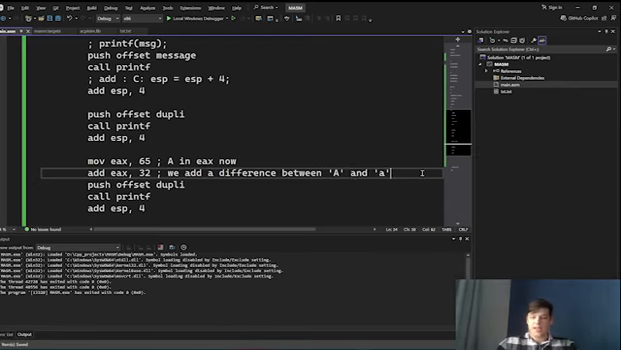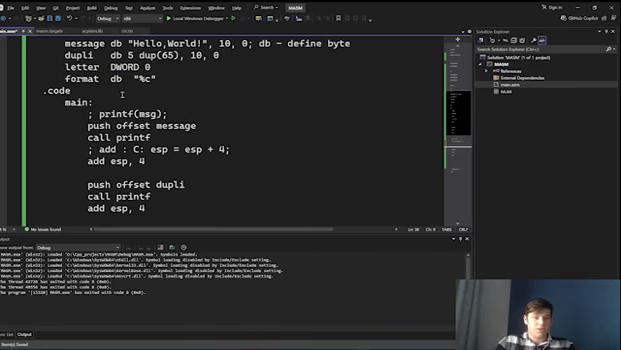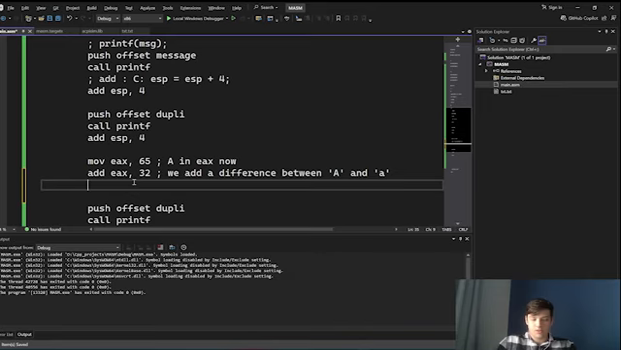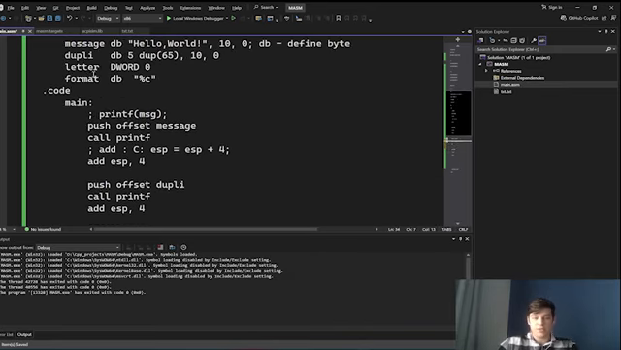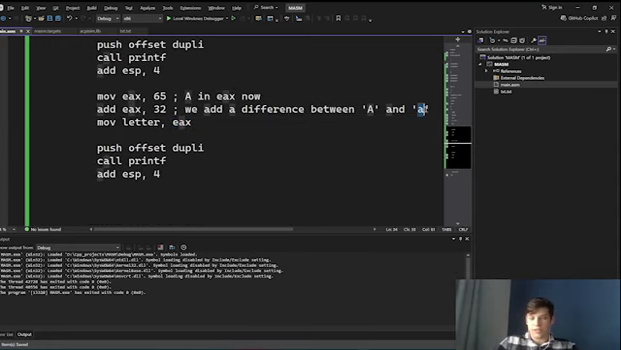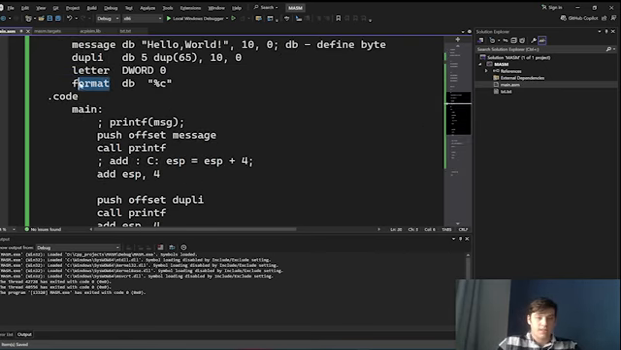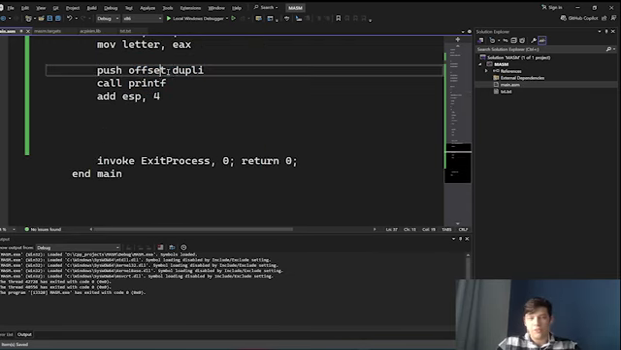Okay, and now we need to move this from EAX to letter. So let's do it, yeah? Let's move our data from EAX to letter. So it will be letter, EAX. Perfect, I think we've done that. Yeah, and now we have a small letter here, but we need to output that. So we have format and we have letter. Instead of doing the previous one, we will write format.